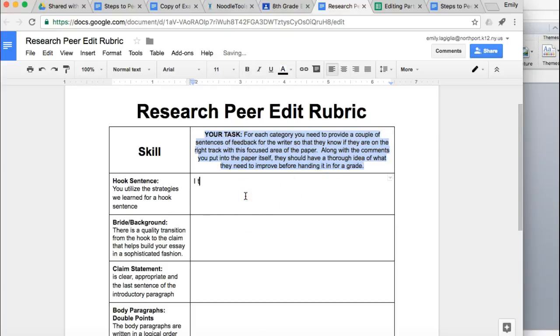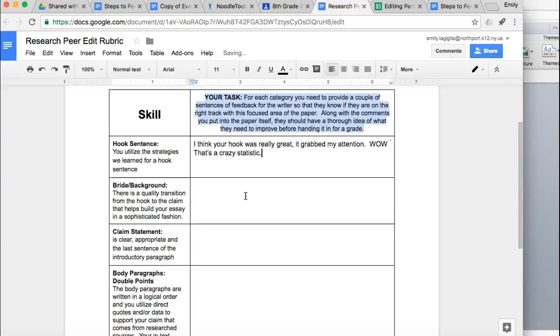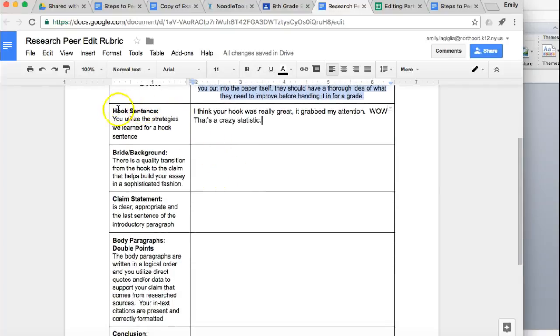So I think your hook was really great. It grabbed my attention. Wow, that's a crazy statistic. Give them something, right? So that they know that you read it really well. So these are the areas that I'm going to be focusing on when I grade, and I want you to give the person whose paper you have read a little bit of information and feedback on those as well.